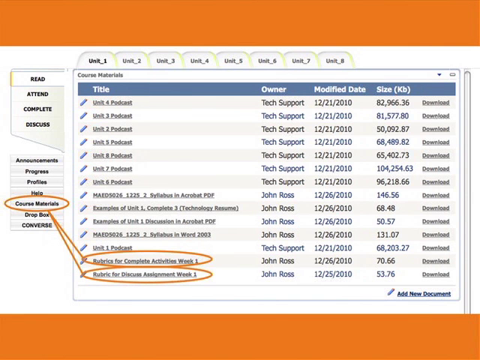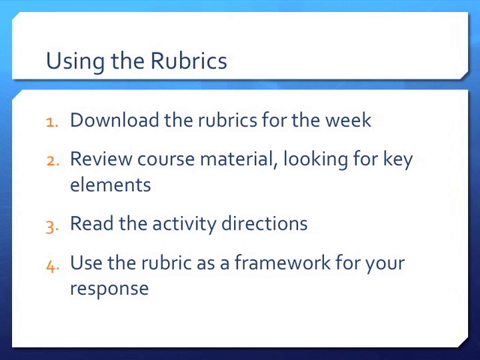Every activity in the course has a rubric. They are all posted in the course materials. You are not only allowed to view them before you begin each activity, but you are encouraged to do so and to use them to shape your activity responses. Here's how you can do that. Each week, download the rubrics for the unit. The rubrics for the discussion activities are always the same, but each complete activity has a unique rubric.